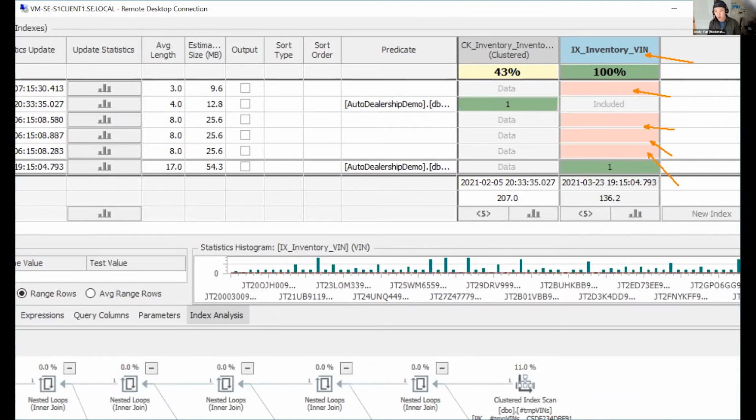But this is a really cool way where sometimes you may just find that, oh, it's just two or three extra columns that I just need to modify in order to make an adjustment to then get rid of that key lookup.